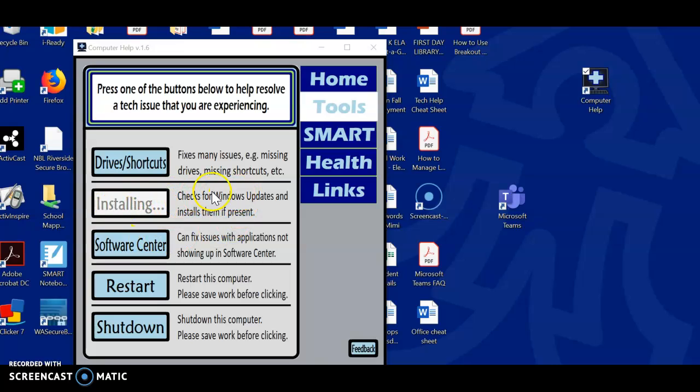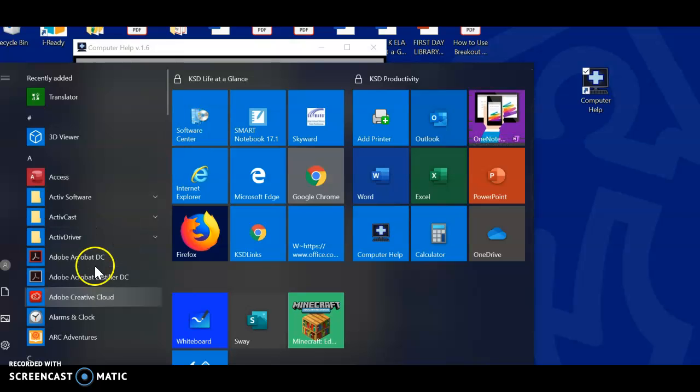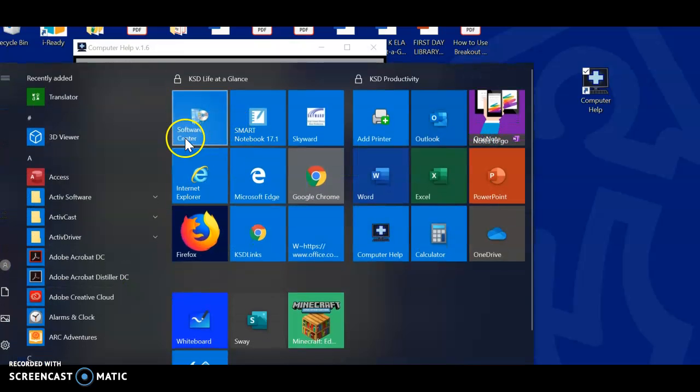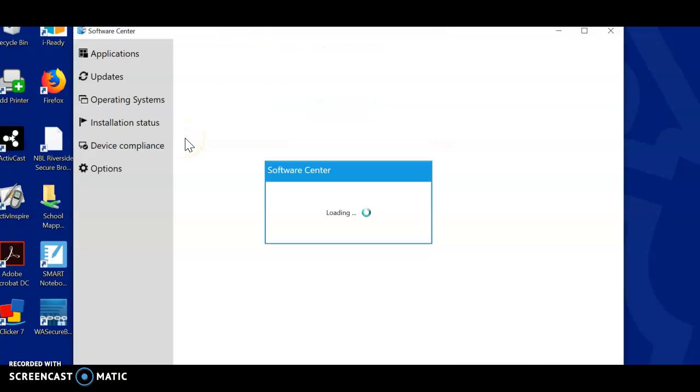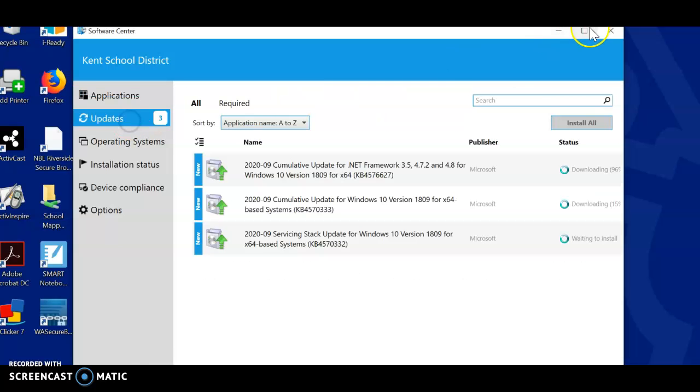The way you get into Software Center is you go down to the lower left-hand corner of your screen and open the Start menu, and you'll see a Software Center icon. If your student does not have this icon, you can go down to the search bar, open that up, and type in Software Center, and it will pop up for you. So I'm going to open up Software Center, and you can see under Updates, I have 3 that my computer is currently working on.